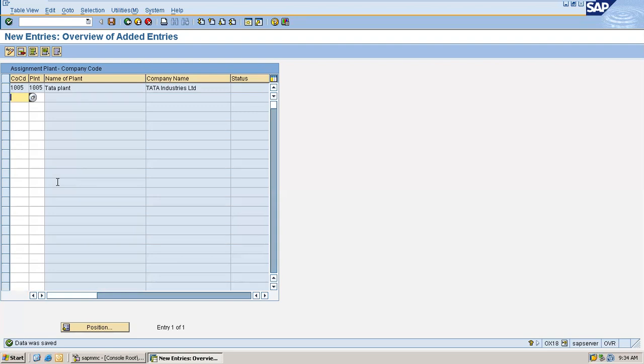So when you assign one plant to multiple company codes, how is tax calculated? Tax is calculated at plant level, excise tax, whatever it is. Your source country is picked from the plant, and source country is the main factor for tax calculations, correct? So that is the reason plant is a mandatory thing for tax calculations.